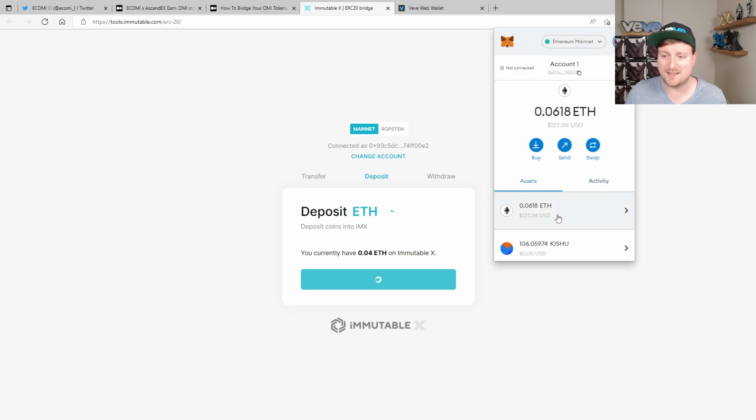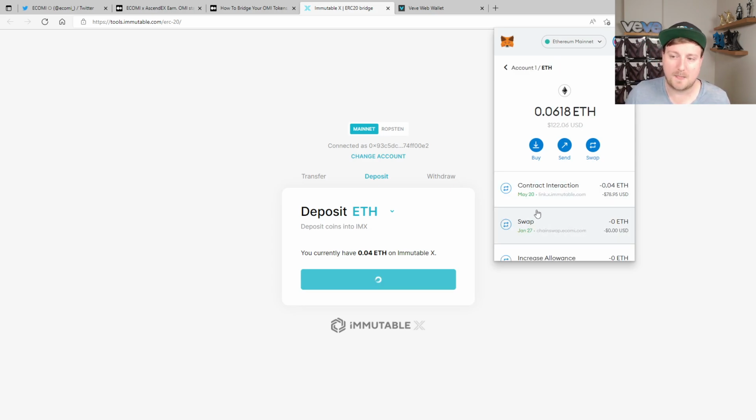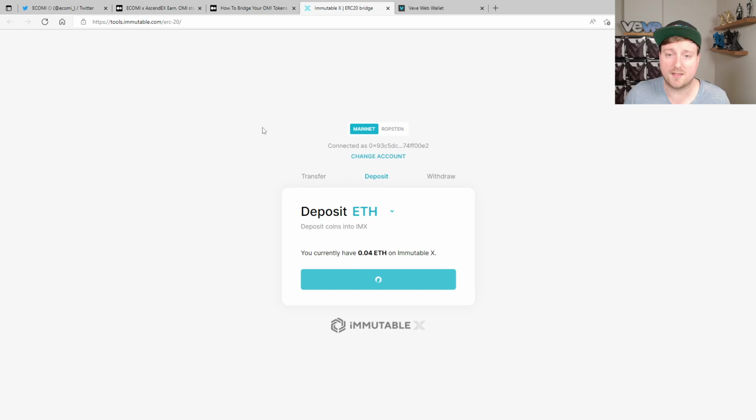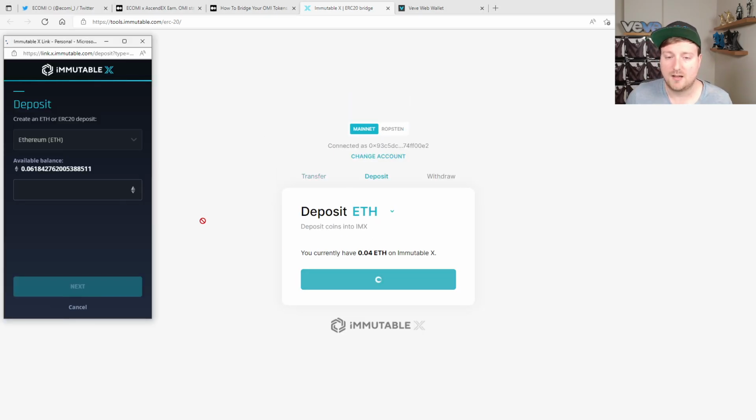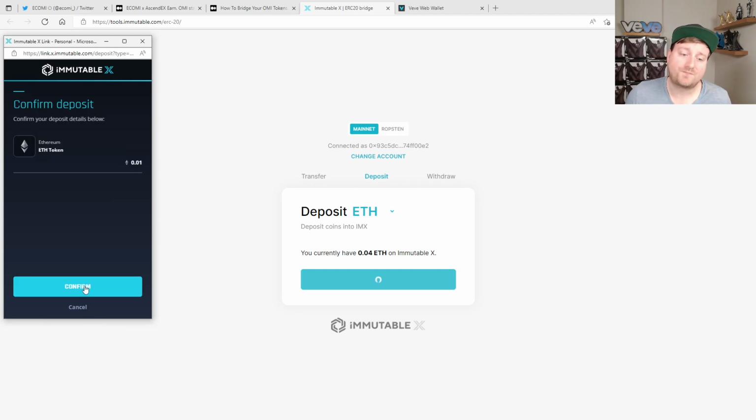Decide what makes the most sense to you, but it's entirely up to you guys at the end of the day. So what we're doing right now is we're depositing ETH. And as you can see here, it gives me my remaining balance, which is the balance that I have in my MetaMask for Ethereum. You pick whatever you want, doesn't matter. It does if you don't have enough ETH though. And then you just click next, click confirm.